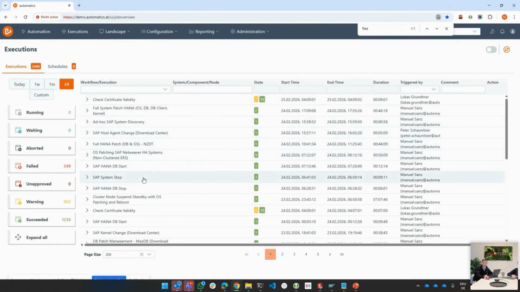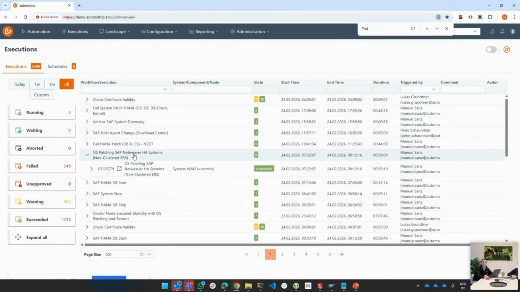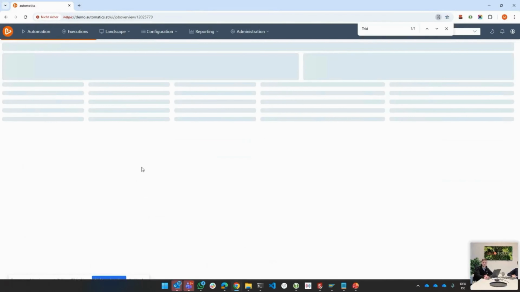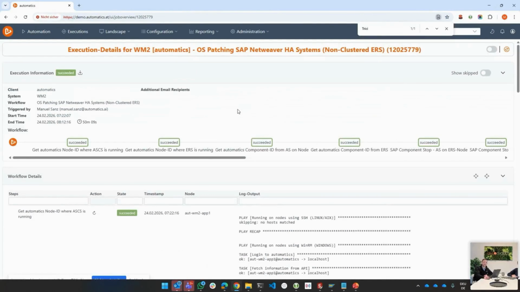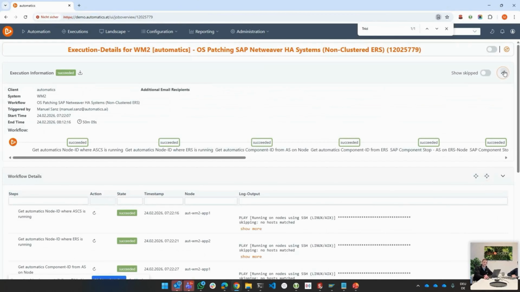So I've prepared and executed some workflows. One, for example, is operating system patching for a highly available NetWeaver system. In that case, with a non-clustered ERS, so the older setup. For newer setups, of course, the ERS is also clustered, but this basically works the same. This is just one of our test systems where we have this non-clustered ERS. And when I jump into this execution, I now see the whole process that's happening there.